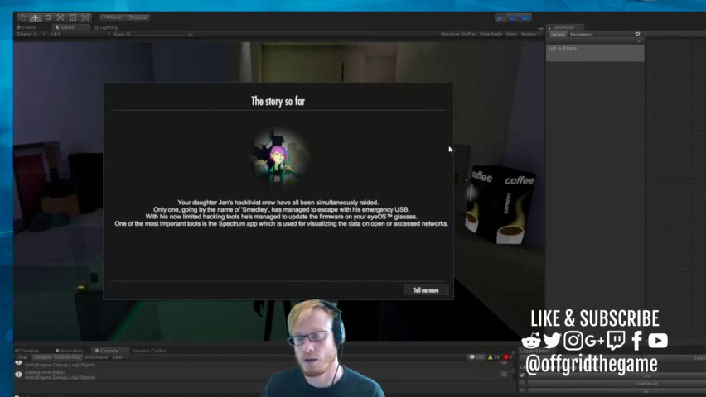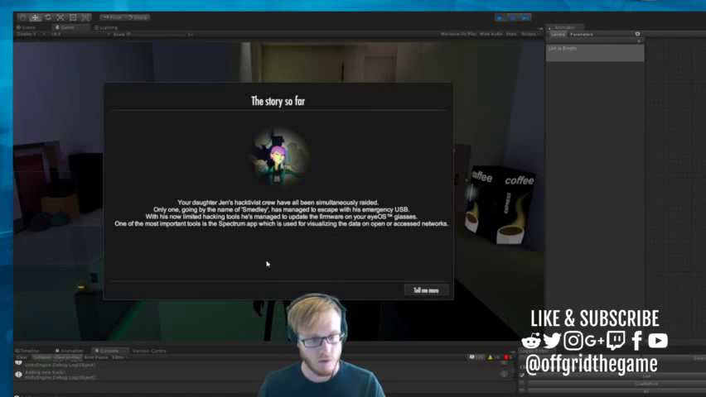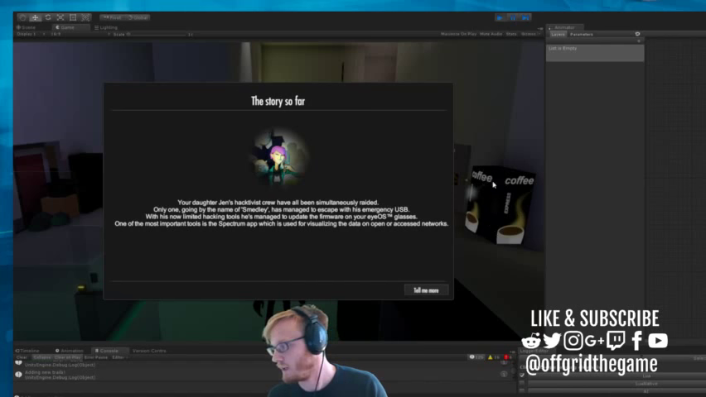So the thing that I was planning on showing you is how we set up the hackable IoT devices in the game. Essentially, you can see in the background here, there's a coffee machine, there's a vending machine over to the side. Unity has been running a bit slowly for me today.